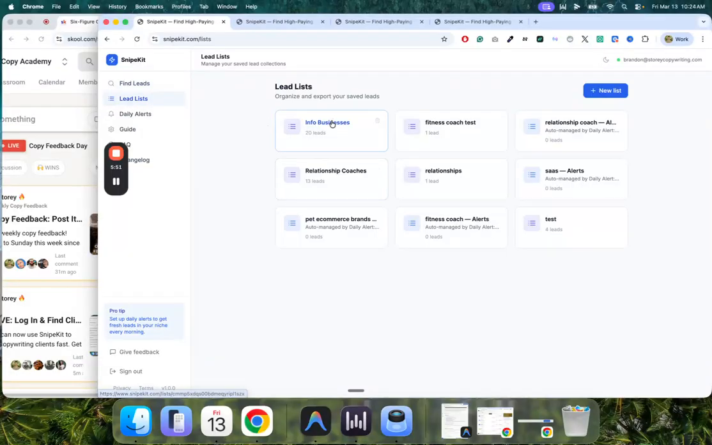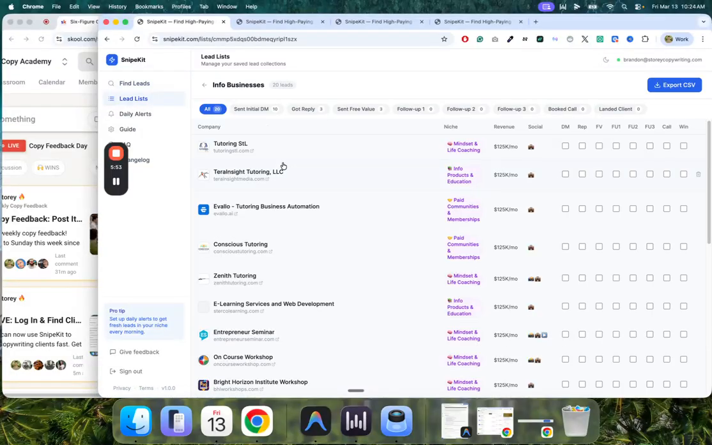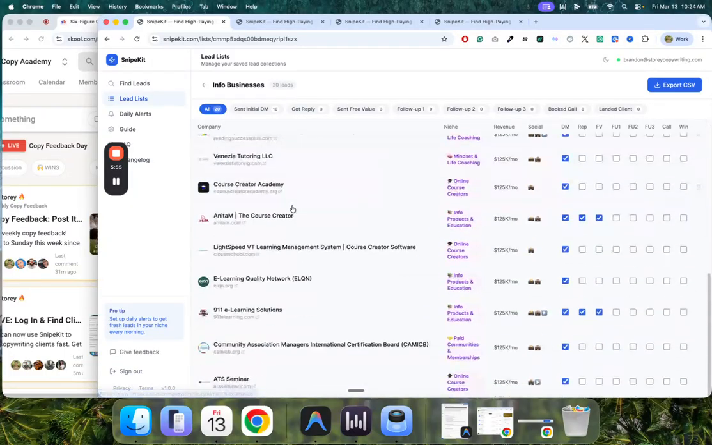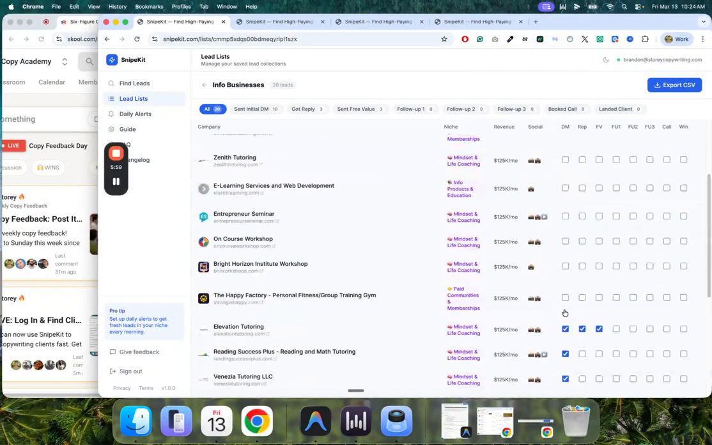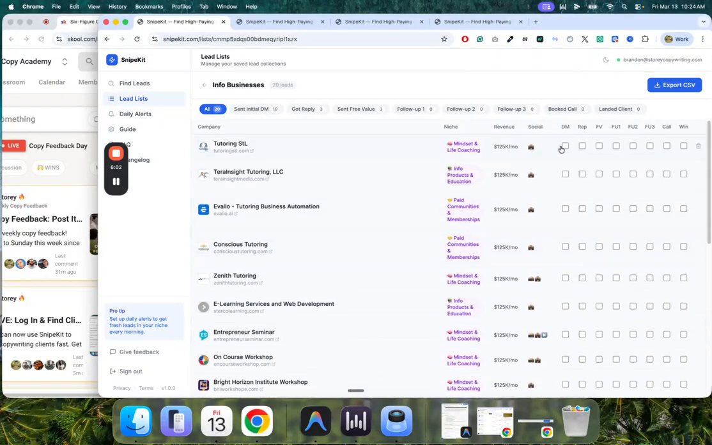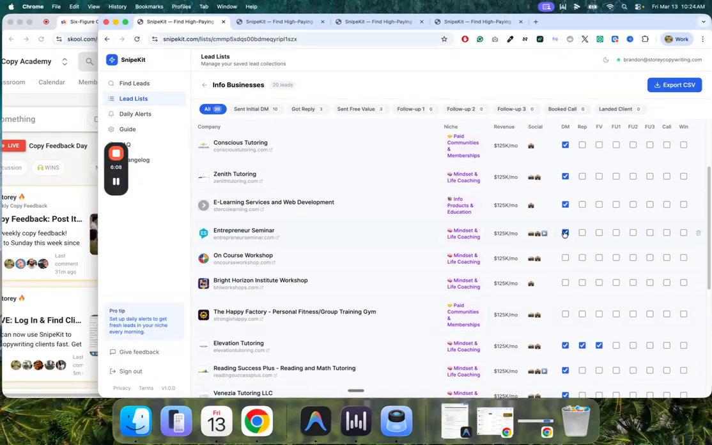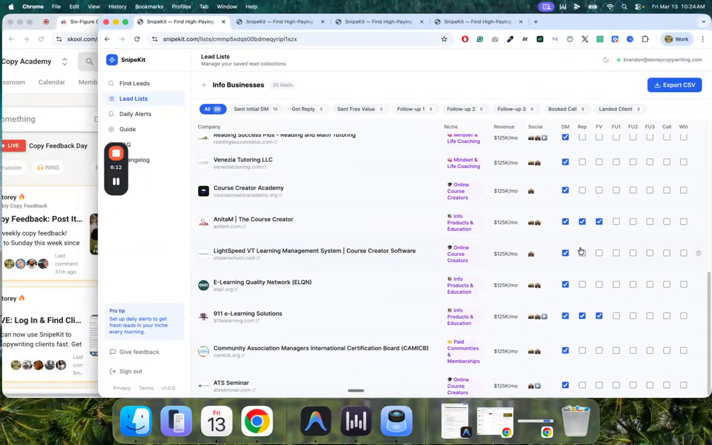Go back to your lead list, go to info businesses, and look at this. Now you have 20 people in your list, all the people that you contacted from day 1 and day 2 and sent the free value sniper bomb to, and now you have all these new people. Now you can go through and do your DMs. You're going to DM this person, this person, this person: like, comment, follow, DM to start the conversation going. And there you go. That's day 3.